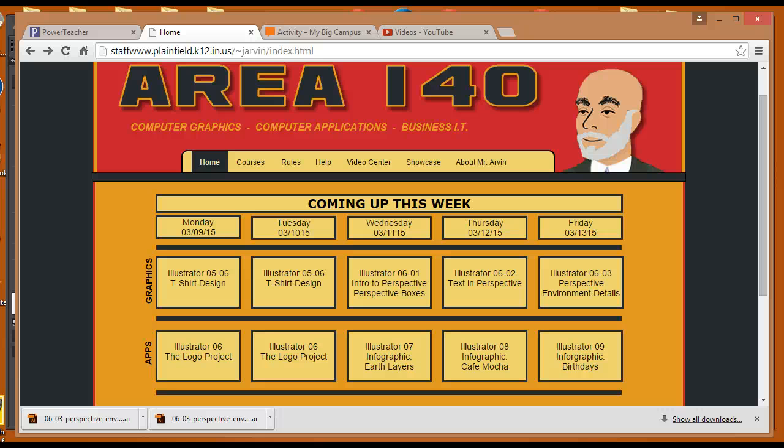Let's get to work on our next infographic. This one's going to have to do with birthdays in this class and the months in which they're distributed. Now, here's how this is going to work today. You're looking at my calendar right now, and you see this is where we are. It's Illustrator number 9. It's another infographic, this one having to do with birthdays.